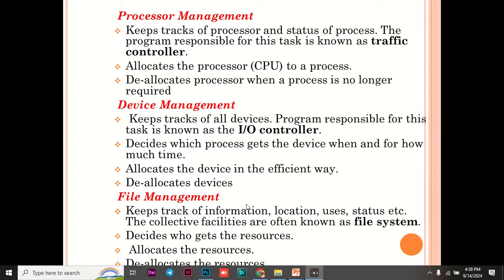Then we have file management. File management keeps track of the information, location, uses, and status, and then it decides who gets the resource, allocates the resource, and deallocates the resource.